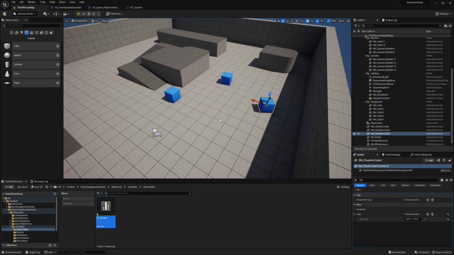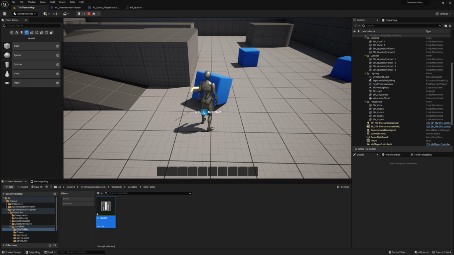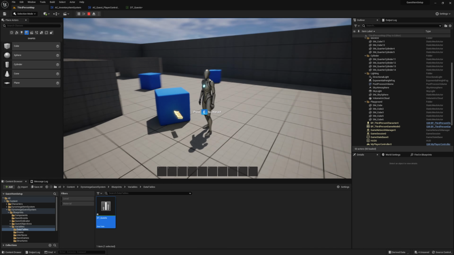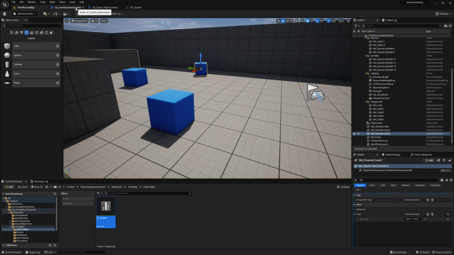Go ahead and press play and you should see our available quest indicator floating over the first cube. But if you try to interact with it, nothing happens. This is because right now both the item system and the quest system are fighting over our E key, and the item system is winning. To fix this, we need to combine the logic of both events into one.